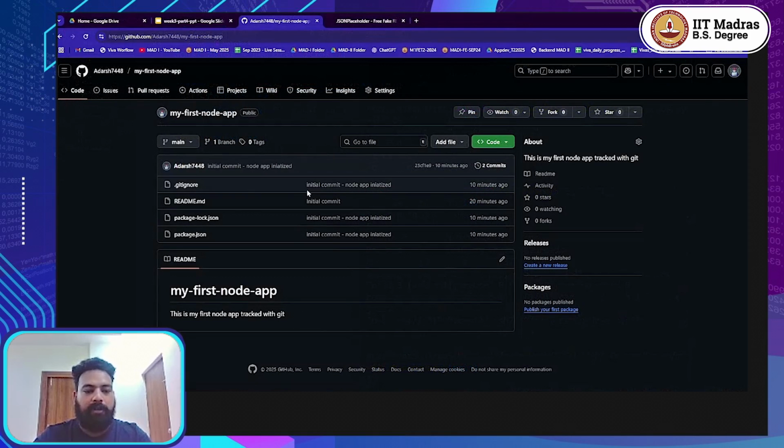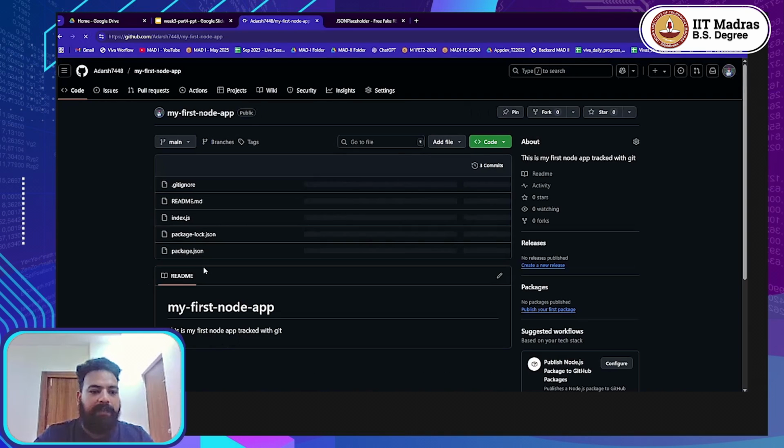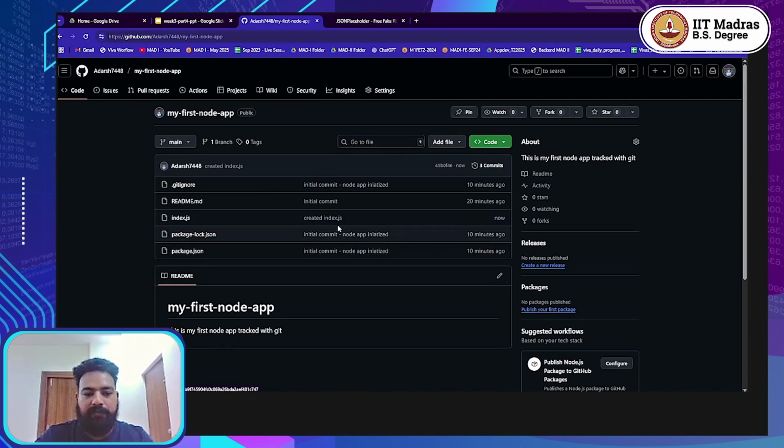So if I go to the GitHub UI, you can see that when I refresh, I will see that there is an index.js file followed by the commit message that was used when index.js was pushed, right? So "created index.js" was the commit, and index.js is actually the index file that was created. All right. In all, in this repository, we have 3 commits.